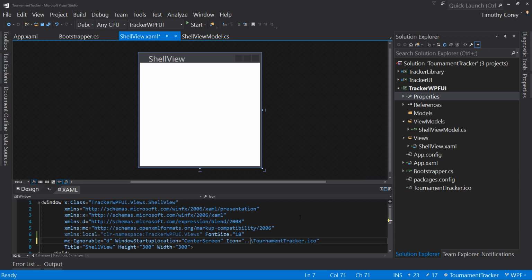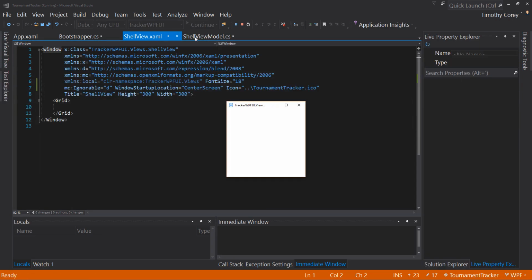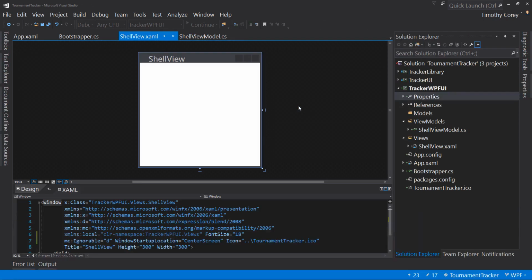Now what that does is it moves up one level. So we're in the Views folder right here, and we want to be in the root of the folder to reference this tournamenttracker.ico. So therefore we have to move up one. Moving up one in file system parlance, the file system way of doing things, is 2 dots. So it moves up one level. 1 dot is the current level. So let's try this. And this time, not only does it run, but we have, it's kind of tiny here, but right in the corner, we have our clipboard icon.